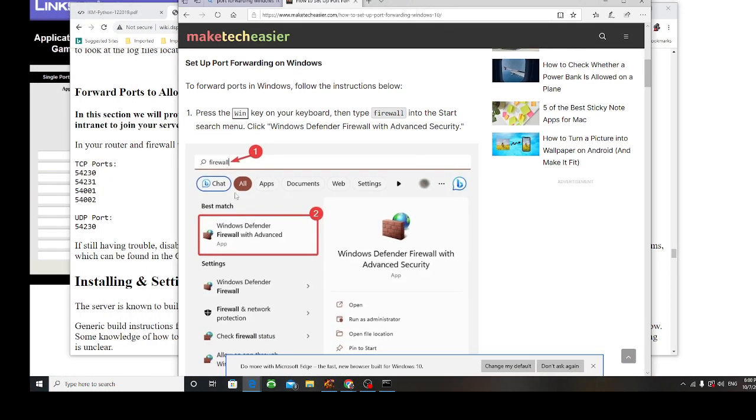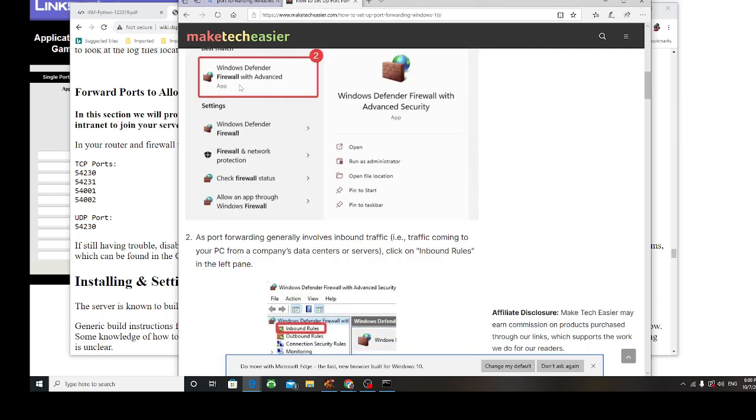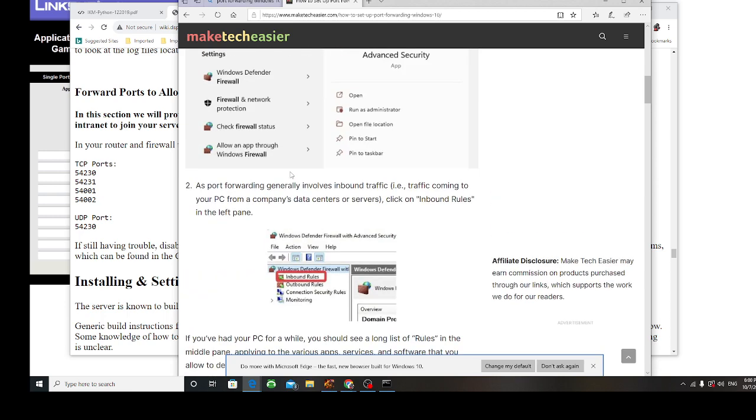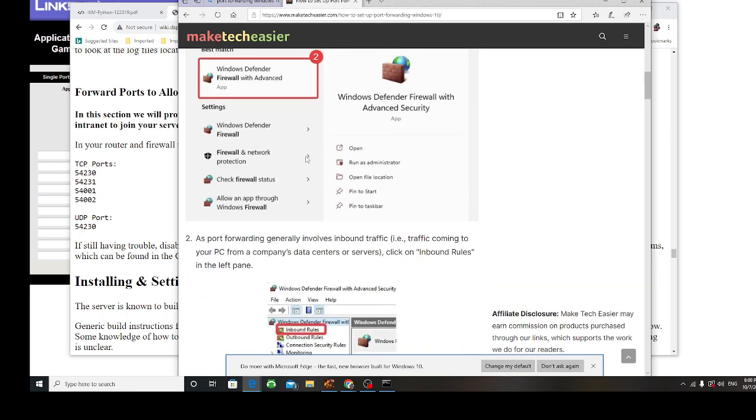So the window here, once you enter the firewall Windows Defender, you're going to go into the inbound. You may have to click advanced properties because I was trying to make a video this morning. I didn't have enough time because I had to go to work.